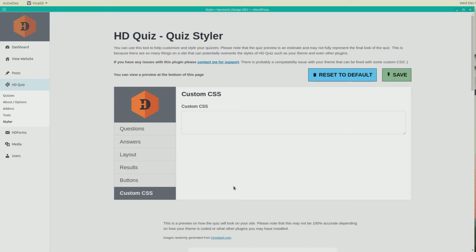Another advantage of this is that if you contact me for support, for instance, maybe your theme is coded in a way where it's absolutely forcing a certain font color, or it's absolutely forcing a certain spacing or padding or something like that. Well, if you contact me, I can take a look and I can give you some custom CSS that'll force your theme to play nicely. And you can just copy and paste that right in here and you should be good to go.